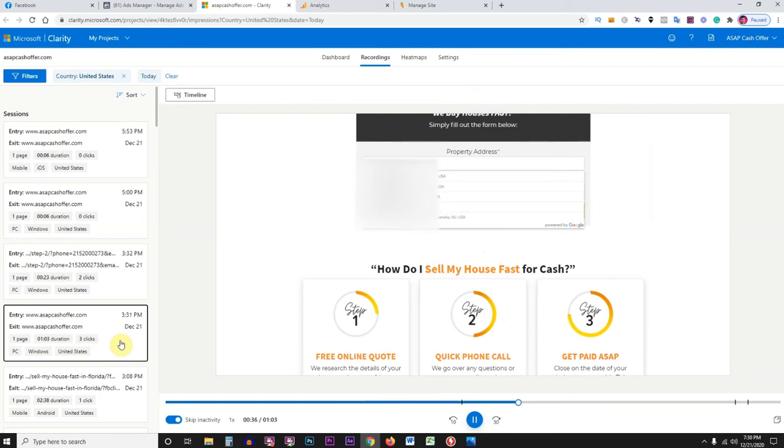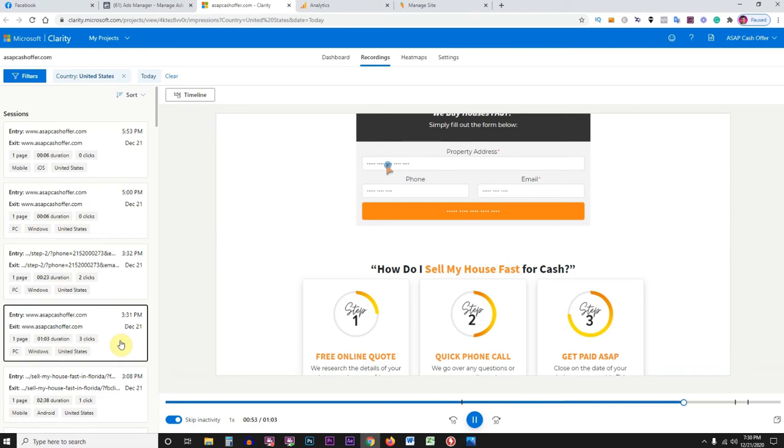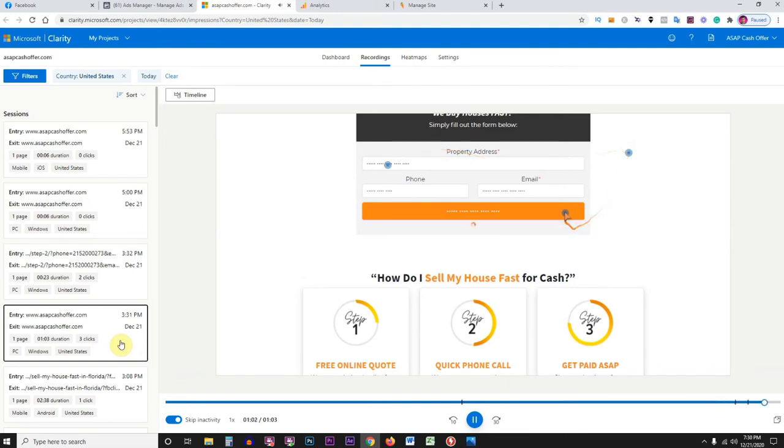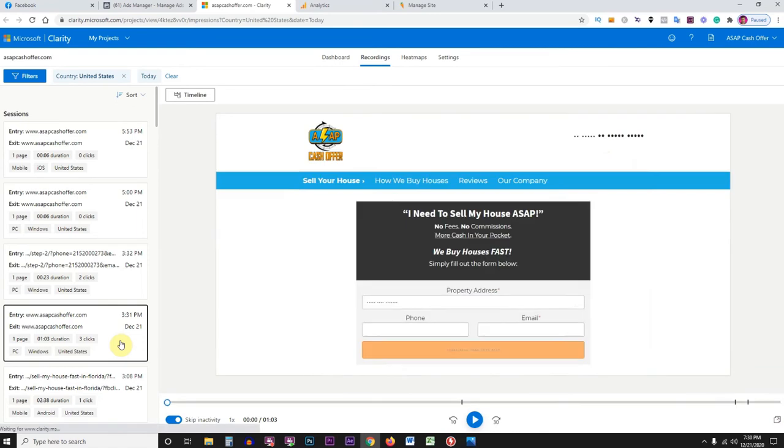Now they're typing in their address. Of course, I'm going to have to blur part of that out because it is a new lead, so I don't want that information getting out there. They put in the phone number, the email auto-fills, or they type it in manually. Then they click submit the lead, and that's the process, that's the funnel of the website. So far, so good. Awesome.